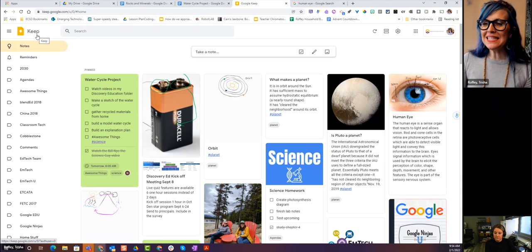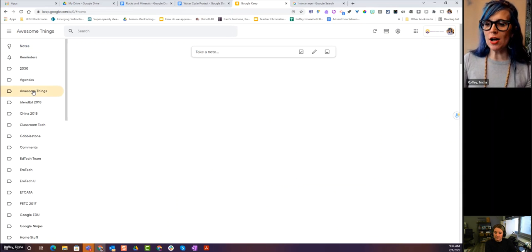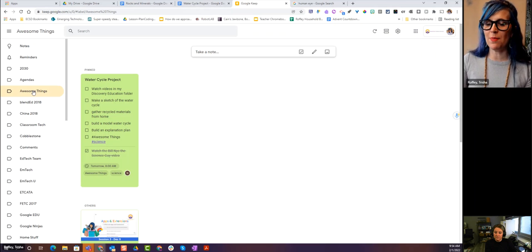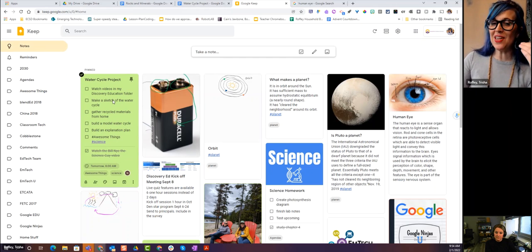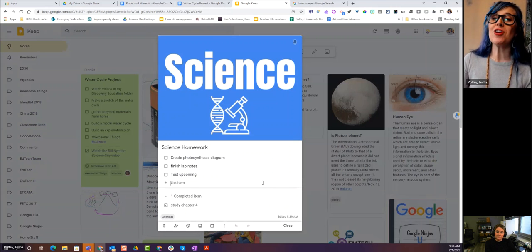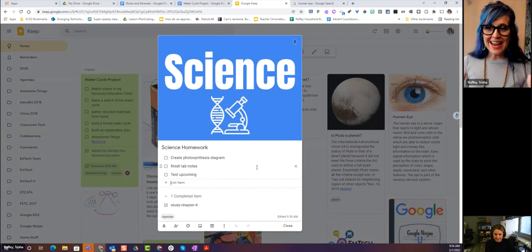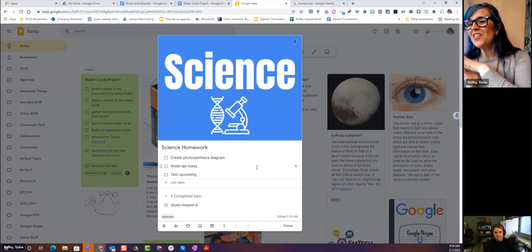And so you can see here where I've made a little awesome things and it's like, oh, there's my awesome things section. I can go and look at it. But what I really like is I can take that same thing I just did for the water cycle project and look at this for an agenda. I could create that agenda so that I have it.